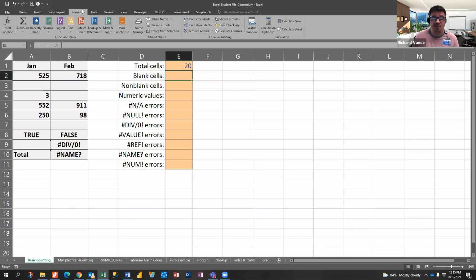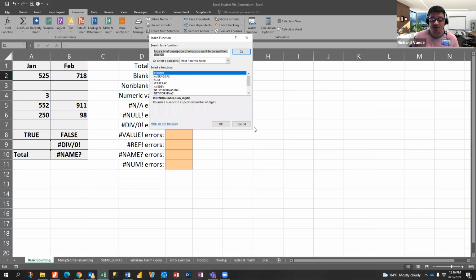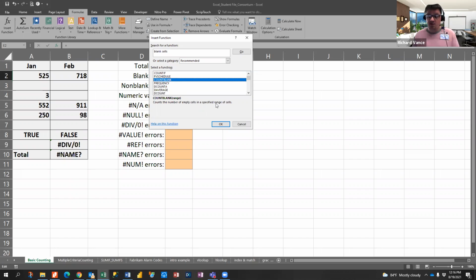So we go to the Formulas tab. After we've clicked on the cell, we go to the Formulas tab and Insert Function. And we get the Insert Function dialog box that we saw in our last session. I want to do blank cells, so I'm just going to type in blank cells as my search, and when I hit Go, it will give me functions that it thinks I might want to use. When I click on COUNTBLANK, it tells me that it counts the number of empty cells in a specified range. So yes, that's the one I want to use. I'll click on that and hit OK.